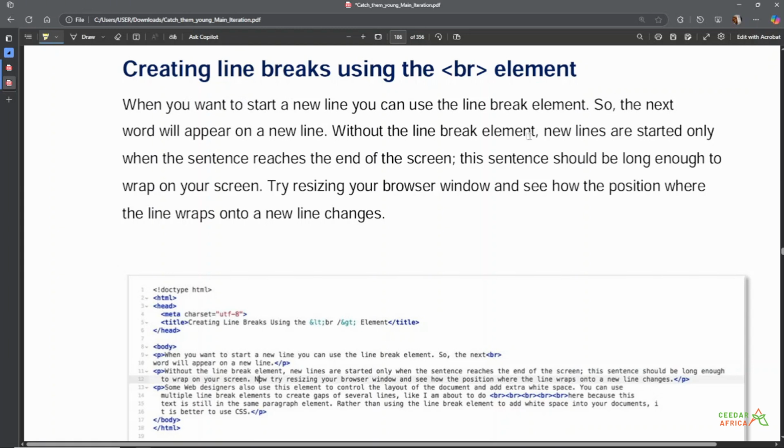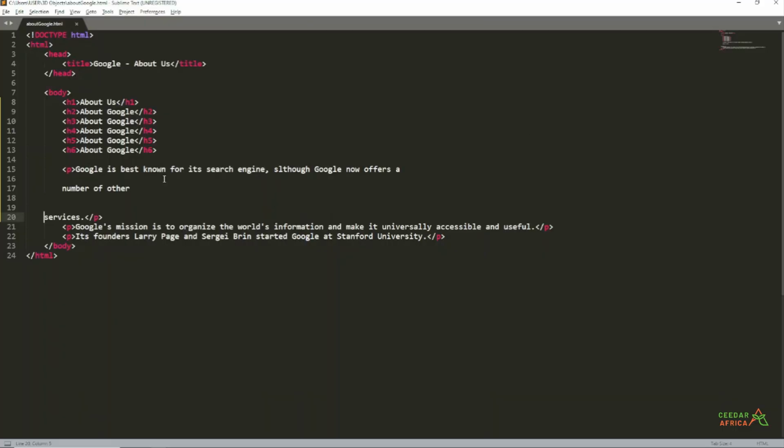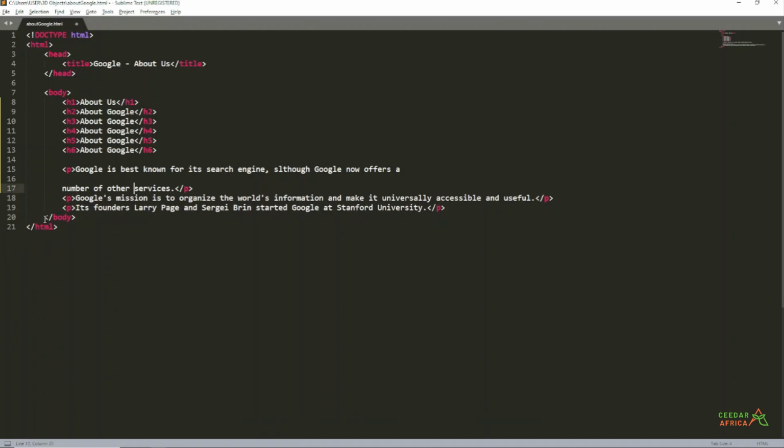Basically what they are saying is, let's say instead of using enter, we want this number to be on a new line. The number of other services, we want it to be on a new line. We know if we use enter it will not work, so the best thing to do is to use the line break tag, which is simply BR.